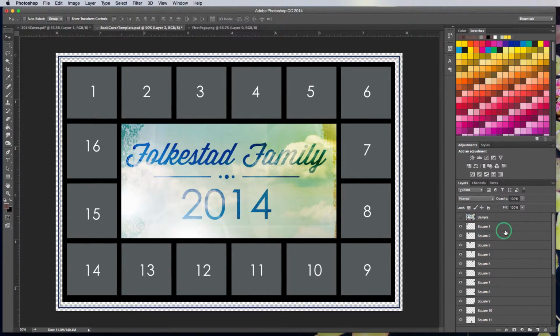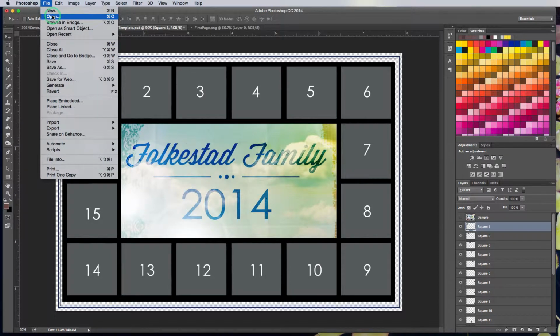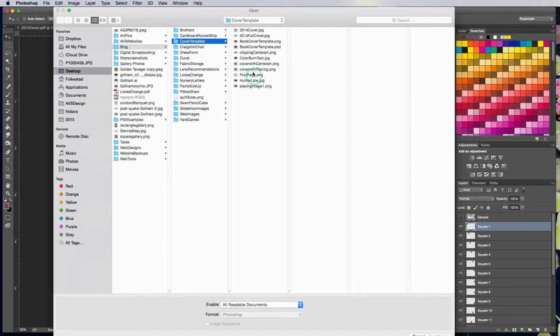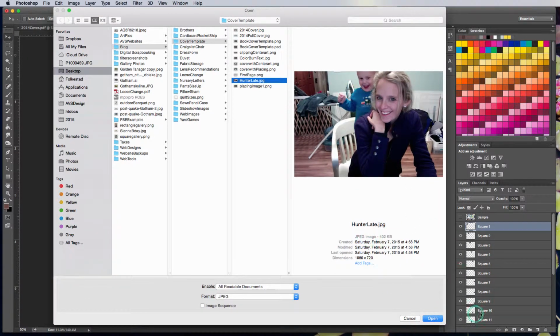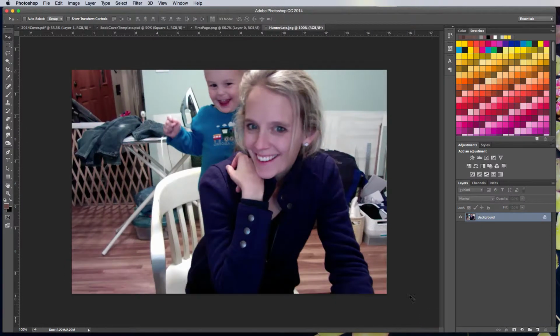I'm going to go ahead and start putting pictures in. So square one, right there, I can open up a picture. I'm going to pick this one right here. This was my 2-year-old who was being a goober and trying to help me when I was working one night late. It was probably 10, 11 o'clock at night. He refused to go to bed. Anyways, I think it's a pretty cute picture of him.